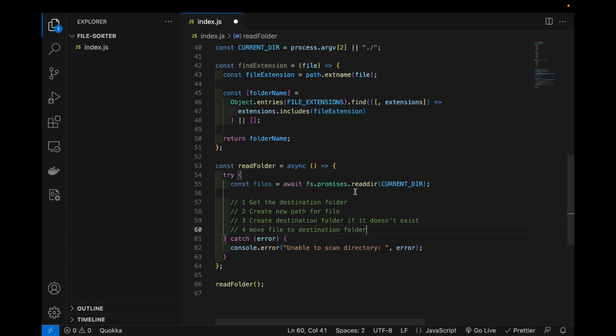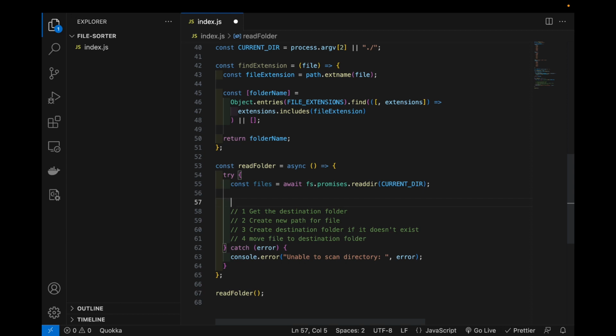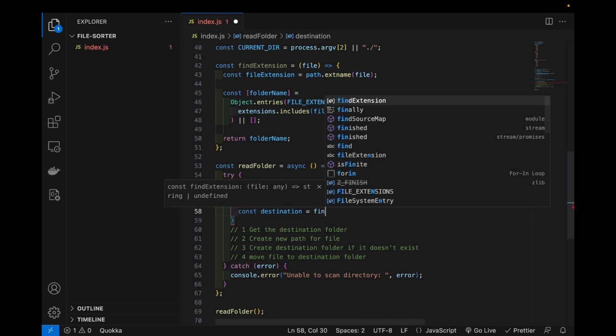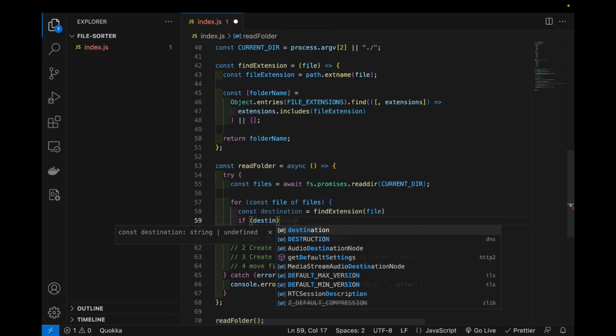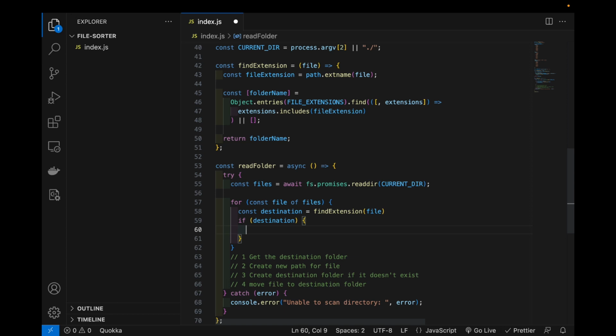So let's start doing that by looping through the array of strings which represents our files. For that, we can just use a simple for loop. And here we create a destination. So we invoke our find extension method with the current file we are iterating through. And if there is a destination, because we might pass in an invalid file or something that has no extension, then we obviously don't want to try to run it further. But if there is a match, then we will create the destination path.